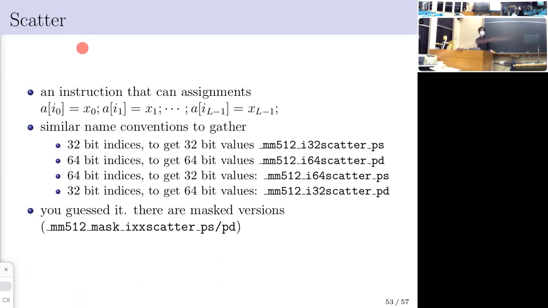And the opposite is the scatter instruction. This is a store, essentially the vectorized store instruction. So it takes, again, a vector of indices and a base pointer A, and a vector of values that you want to write. So this is exactly the opposite of the gather instruction.